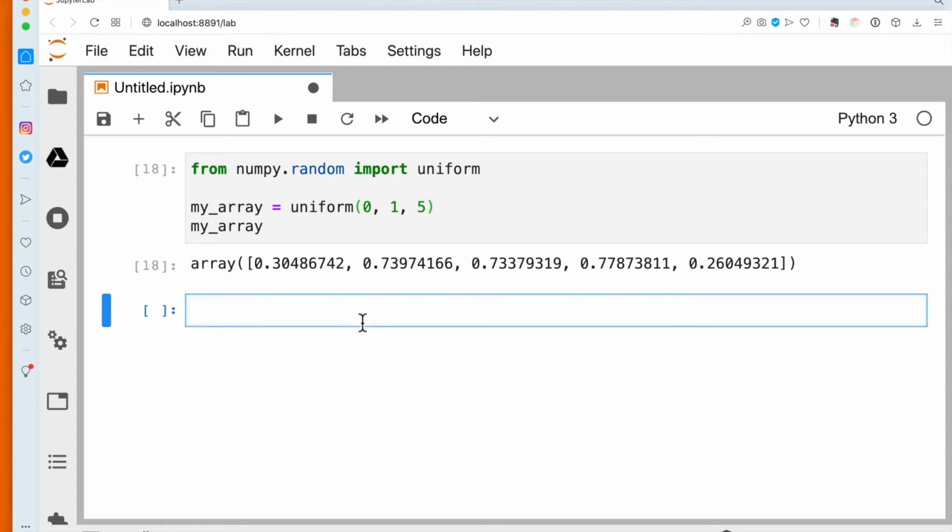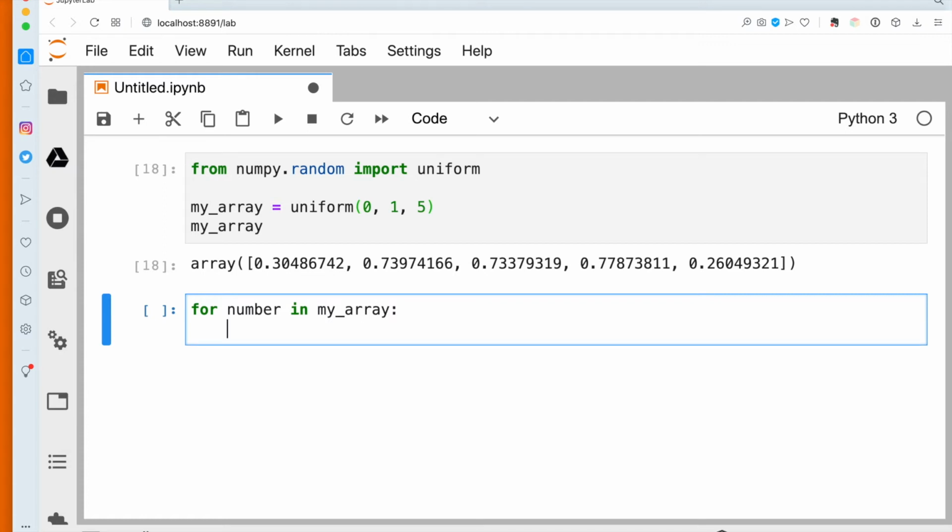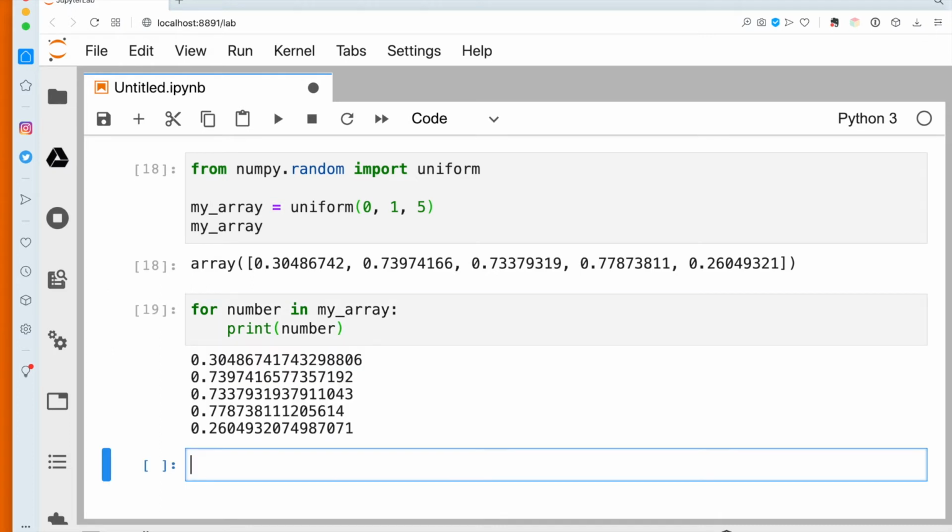We use a for loop: for number in, what is the array called? It's called my array, colon, new line, indentation. And then whatever we want to do, we want to print that number. Well, you use the print function and give it number as an argument, and then you can see them printed one after the other, starting from the item at index 0 and ending with the last item in that array. Of course, having it in the for loop, you can do whatever you would like to do with it.